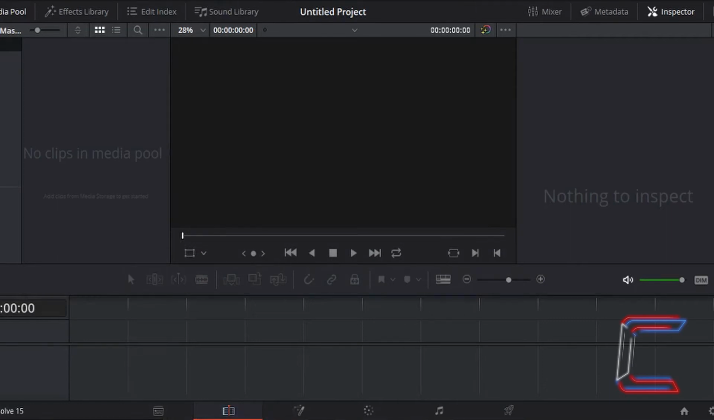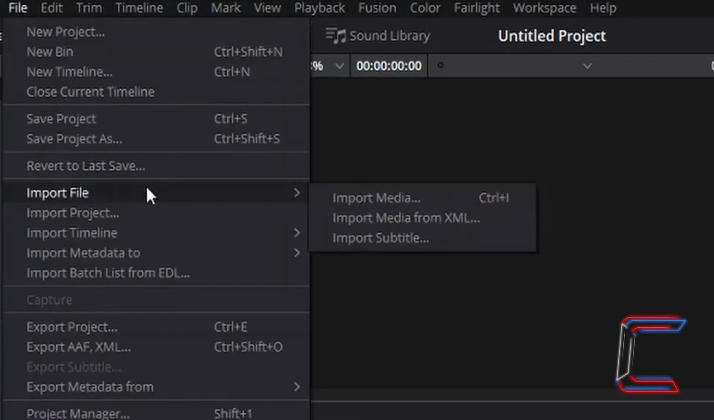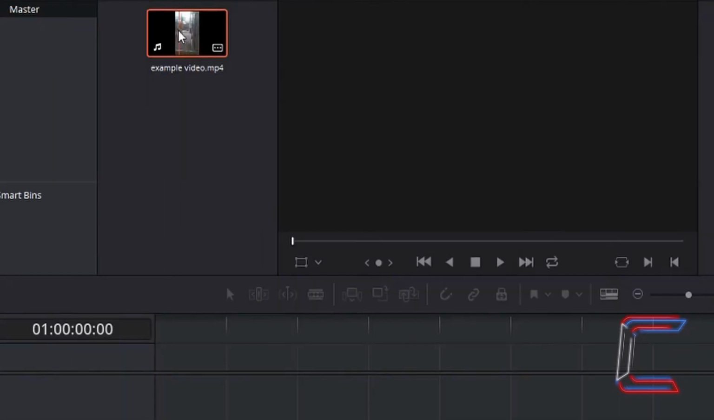In today's tutorial, we are going to have a look at the transform tools available inside the DaVinci Resolve video editing software. At present, I have no video content open in this particular project, so I'm going to go to File and Import File, Import Media. Once you have selected the relevant video file to import, it should appear to the left inside your media pool window. I'm going to left click and drag the video file down to my timeline.